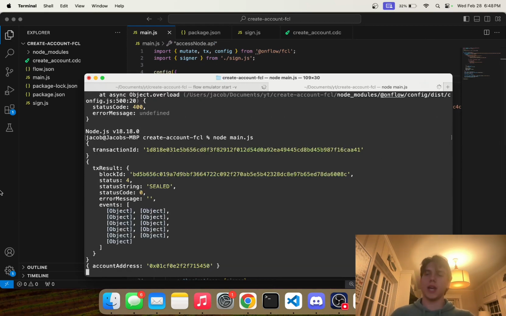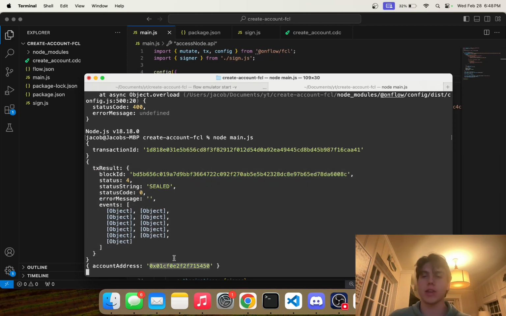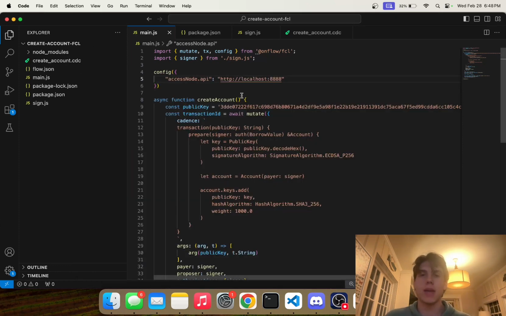There we go. And so you can see we just ran the transaction and it worked perfectly. So here is the transaction ID, here is the transaction result, and here is the account address that was just created. So this is the newly created account address. That is awesome, and that concludes the video.